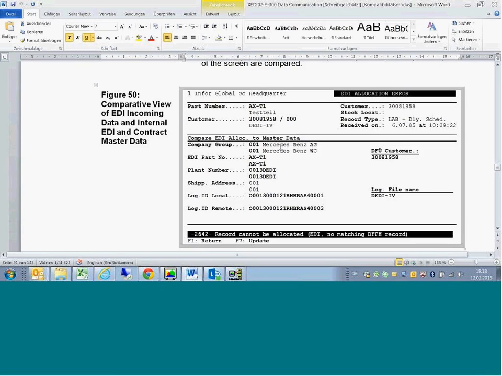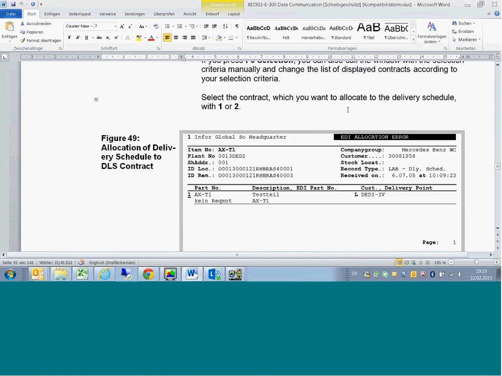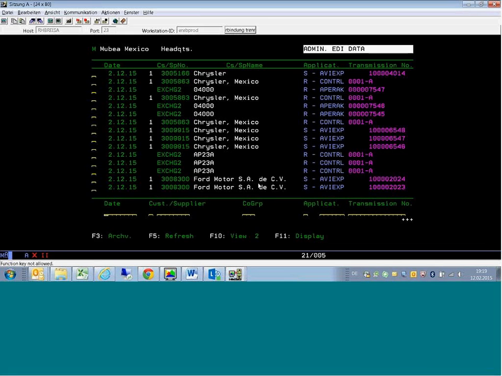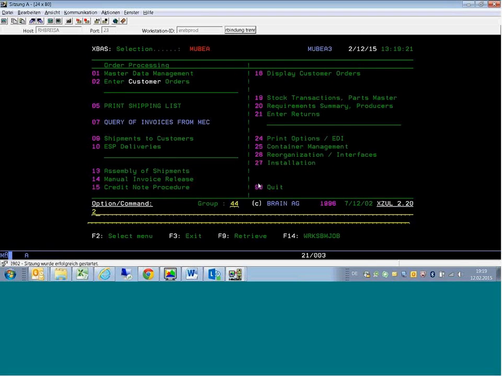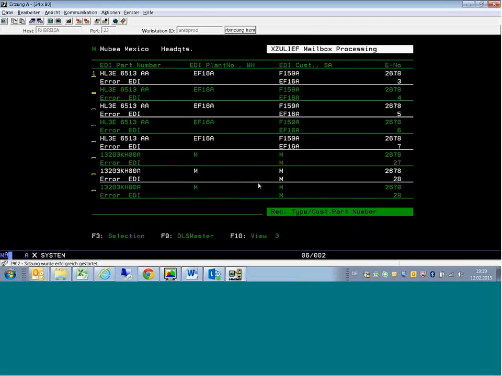The most important thing here, when you are matching or linking an EDI message to a contract, is that you really have a look that all the data is matching. Not just select with number 1, enter, F7, and that's it. You have to pay attention to what you are linking with. And remember, if you don't know, you can also go to the contract and check. For example, in these screens, you can display your contract.